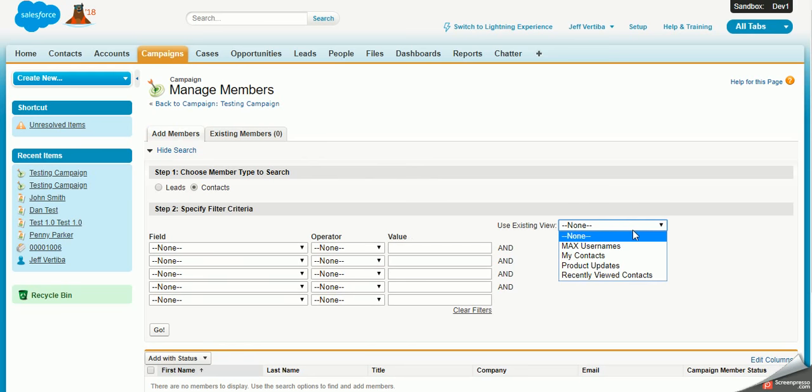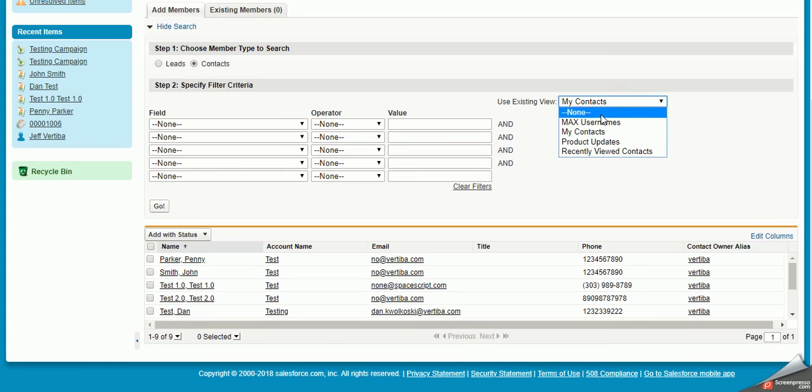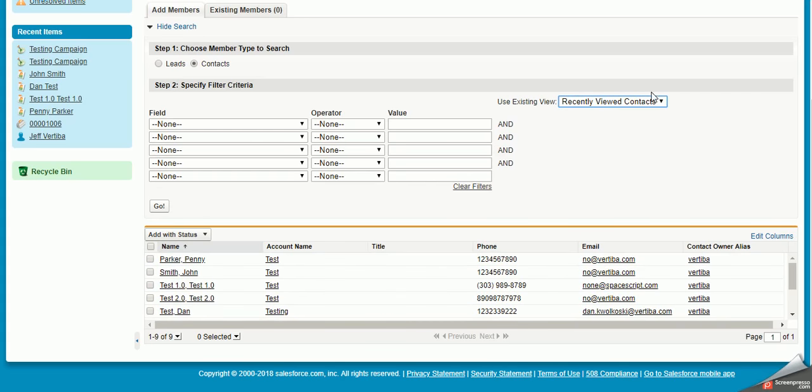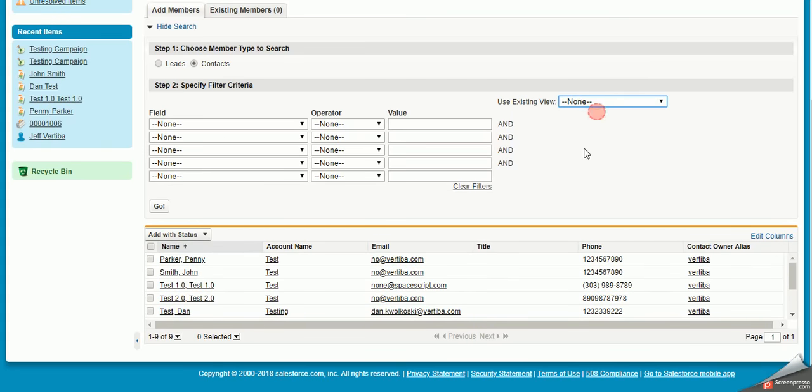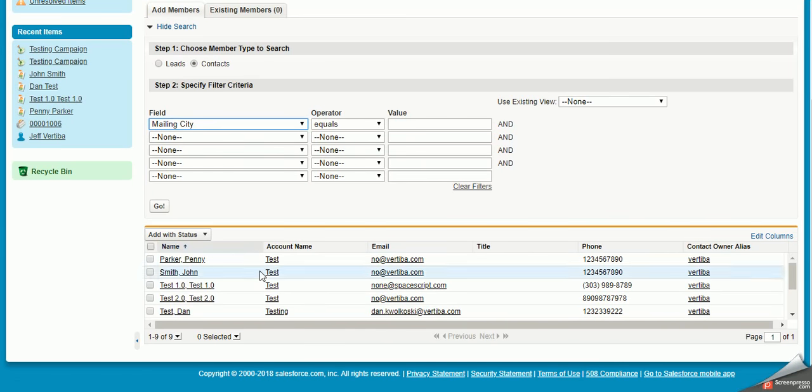Additionally, contacts can quickly be filtered using an existing list view, such as My Contacts or Recently Viewed Contacts, or by establishing filter criteria from scratch. In the case of using filter criteria, there's a variety of use cases. Say, for instance, you wanted to find your contacts who are in the city of Denver. To do so, you would simply have to say mailing city equals Denver, and you'll find all contacts with that city.